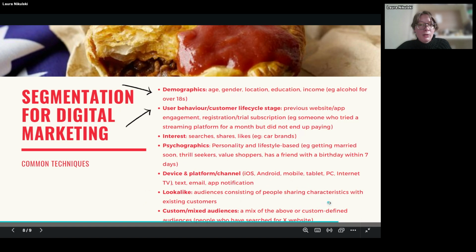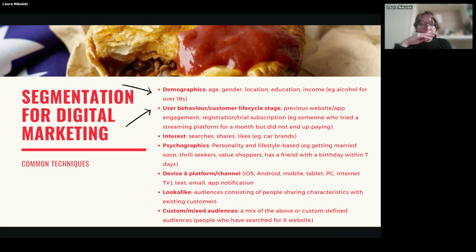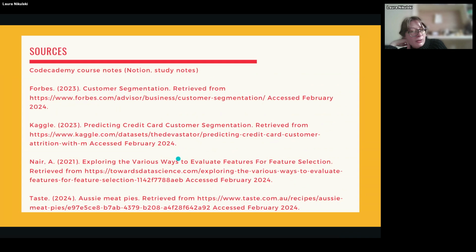And there's even the option on some platforms where you can make your own audiences, where you can target people who have maybe searched for certain words, maybe people who have installed certain apps. You can also make custom audiences. It's so interesting, really.